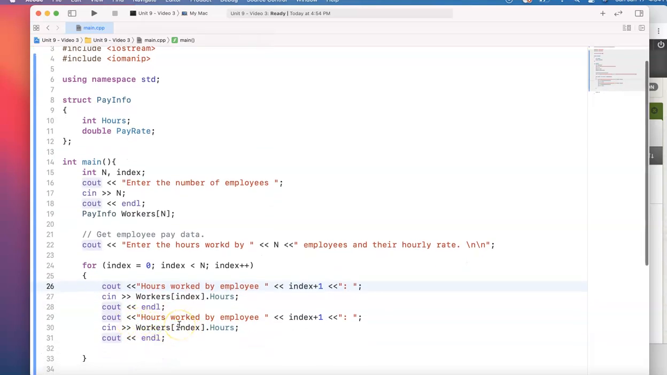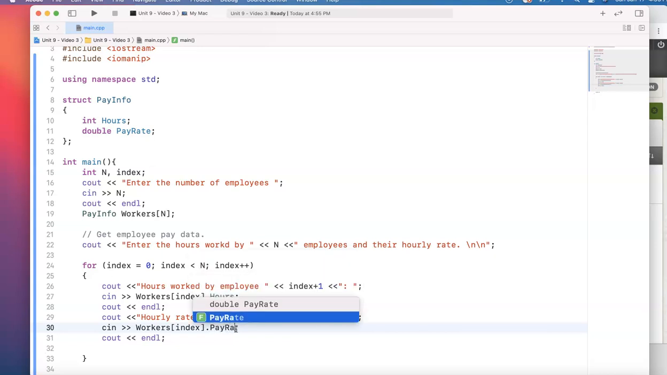So for the second one, instead of the hours, we're going to say the hourly rate for employee number and put the index. So this will be, we call that what? Pay rate. And that will get the pay rate. That will read them all.